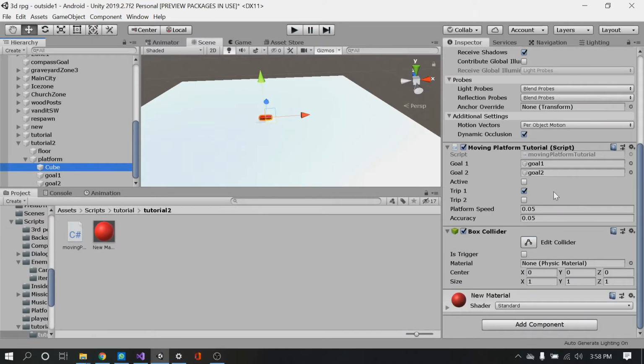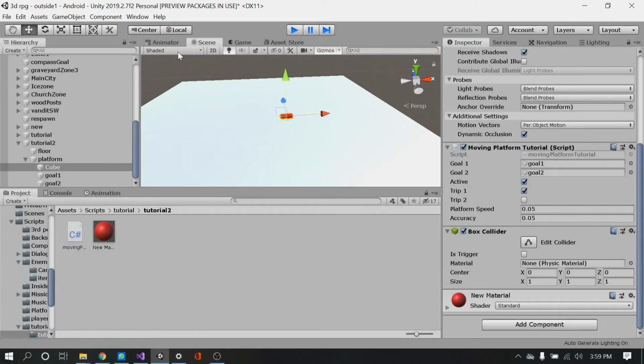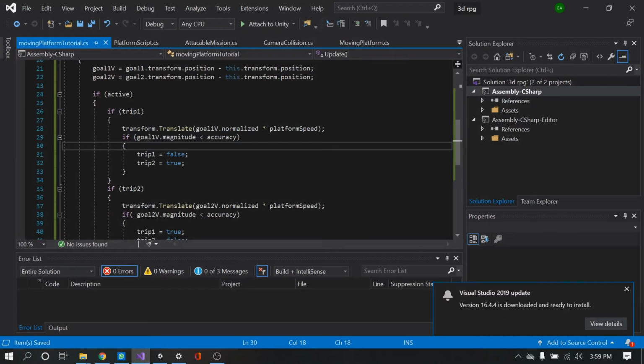Now, the only thing that we would have to work on now is making the platform go back if it's deactivated. Because right now, if it's deactivated, let's make it active. If we deactivate it, it just stays there. And then if we activate it again, it just continues. So that might be what you want to do. Not sure. But maybe you want the platform to actually go to the starting point. If you want to do that, it's actually super simple.